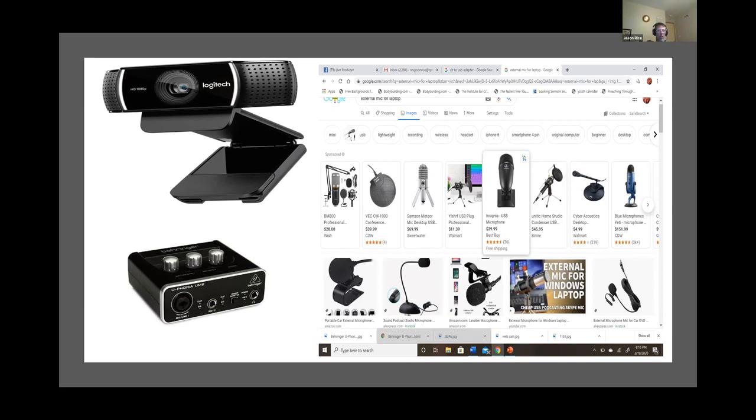So if you're thinking, well, I really want to use my laptop, I have this nice Logitech webcam, you need to think about an external microphone, because microphones in laptops are junk. They just don't pick up very well. They're not omnidirectional. Justin's microphone in his cell phone is five times better than most microphones in laptops.